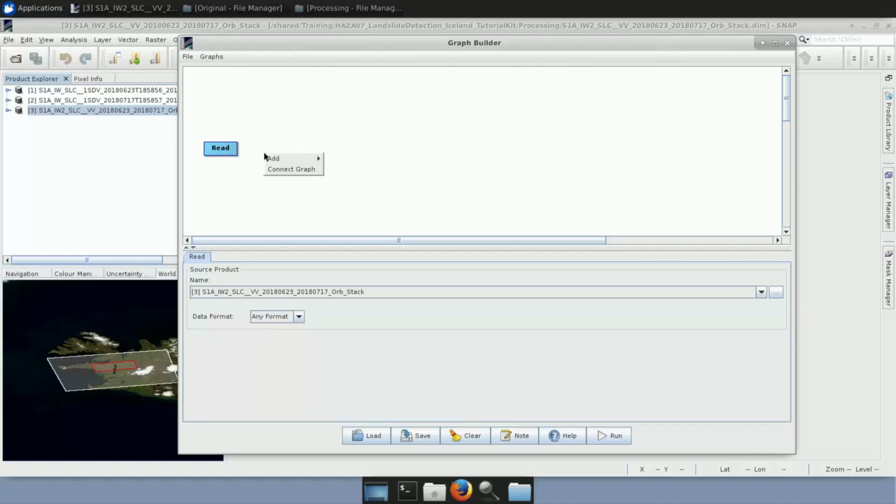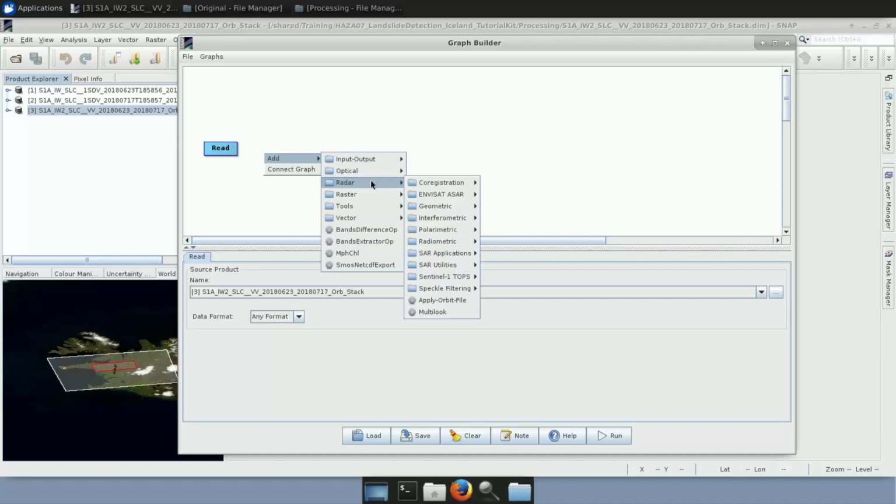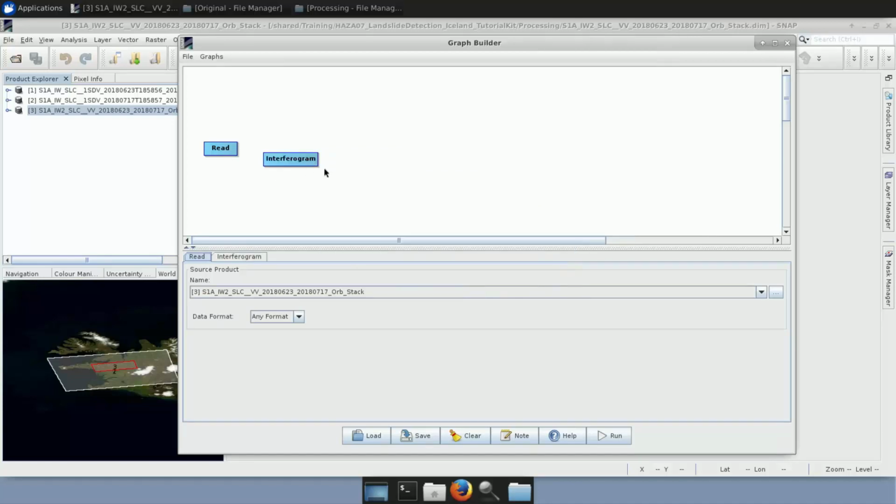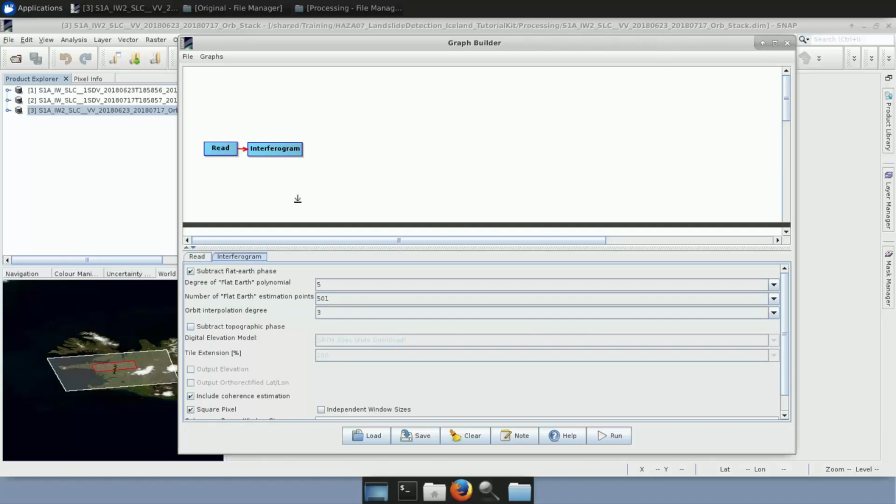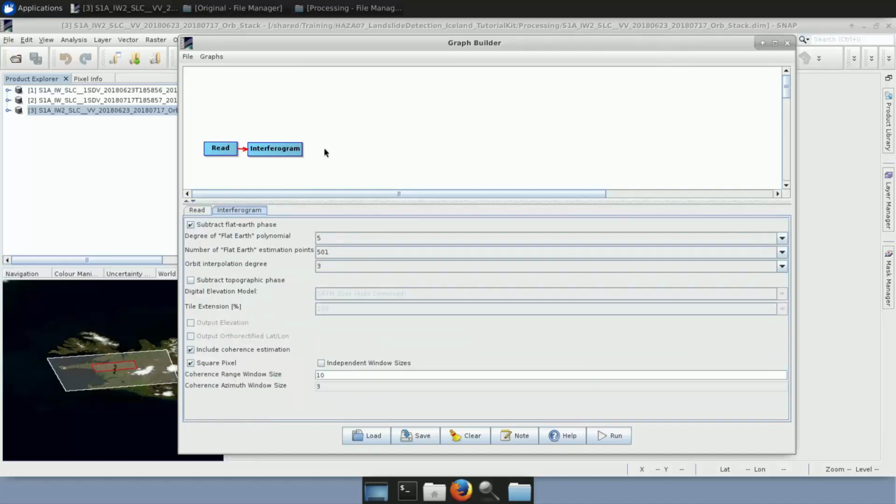So we just right-click on the empty white space, we go to Add, Radar, Interferometric, Products, Interferogram, and we select it. You see that it appears here, and we need to connect it with the read operator. So we go on the right side of the read, and we drag and drop the arrow towards the interferogram operator. Then we go down to the tab that has appeared, and we do not change anything of the parameters.